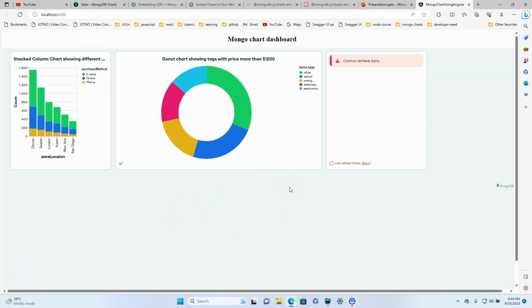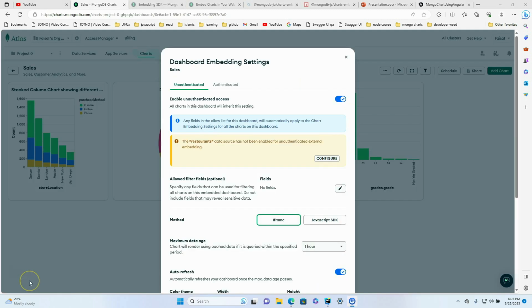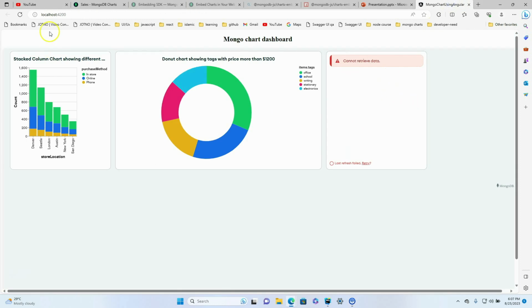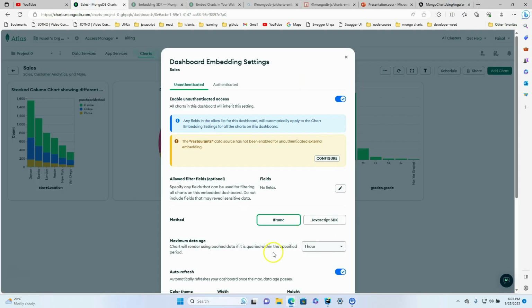Now see, this is the magic: these two charts are showing and the total dashboard is showing, and we can see that one of the charts is not showing. We will see the reason behind this. The reason the third chart is not showing is that we didn't configure the database data source we are using. We are using the restaurant data source on the third chart, and that has not yet been configured.